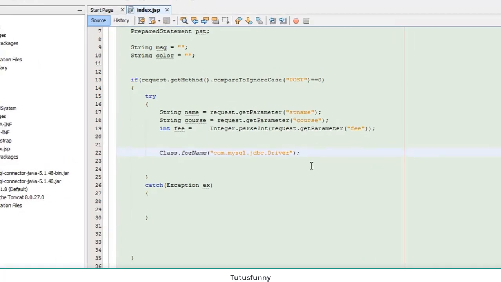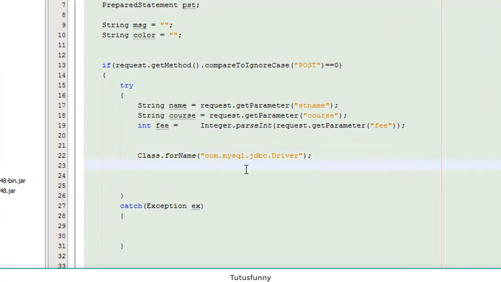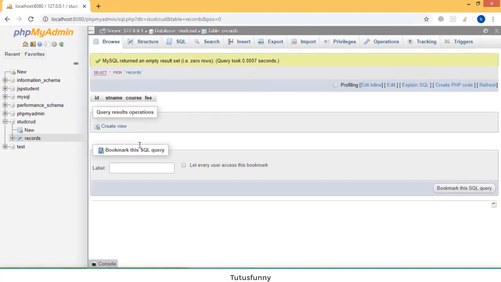After registering the driver, I have to provide the database path. Where does my database reside? We have to provide that here. So how to provide it is, your database resides on the localhost. This is the database name, CRUD, right?